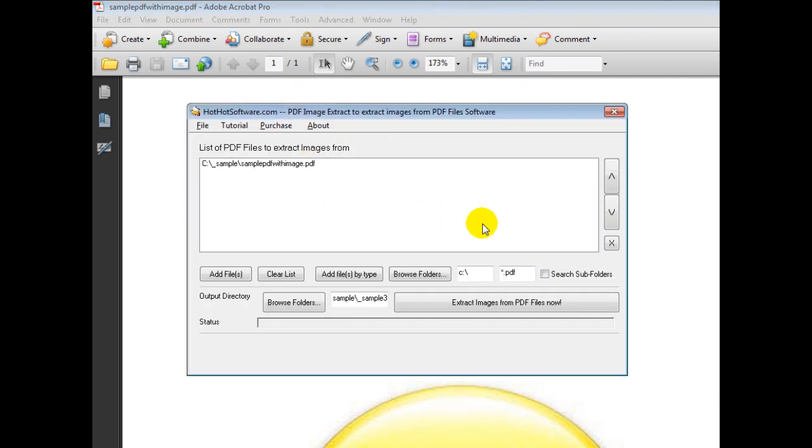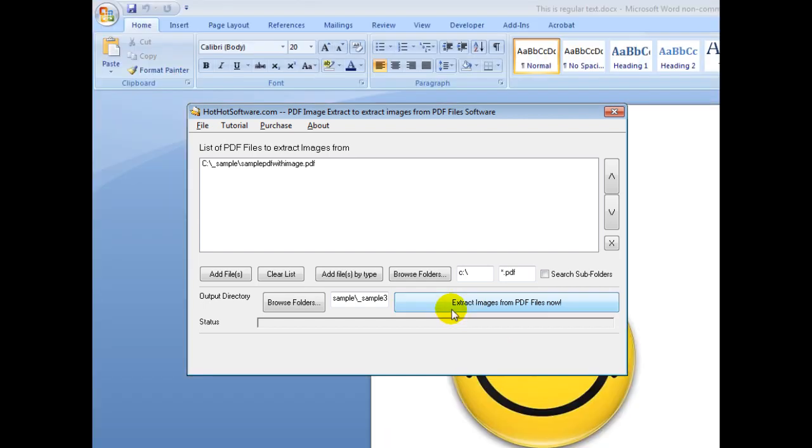So I go back to the software and then I simply click on this extract images from PDF files now button. So you simply click on this button to extract the images from the PDF files, and then it'll output everything to that directory you just specified. So that's all there is to it.